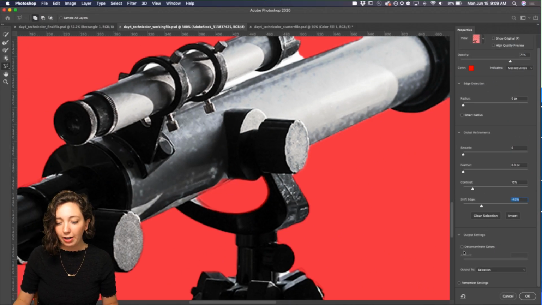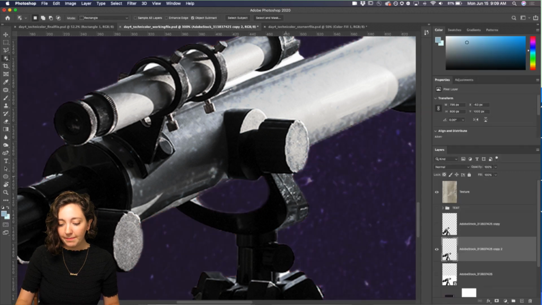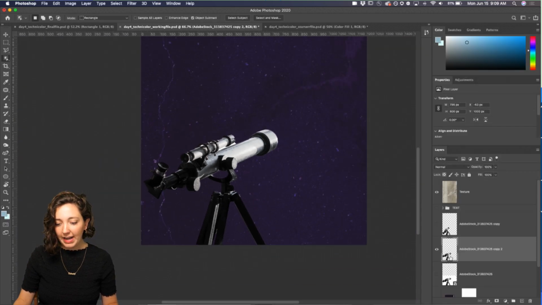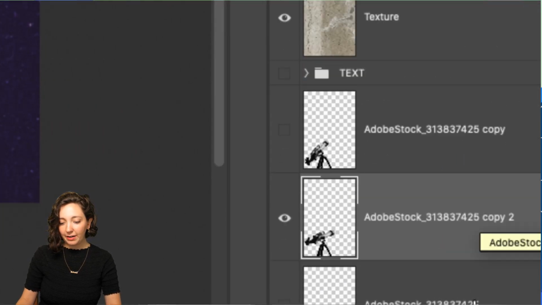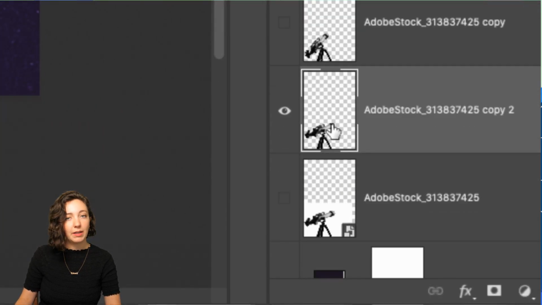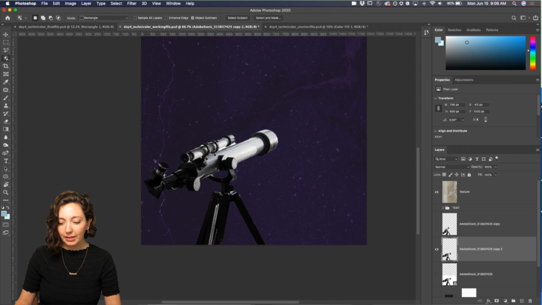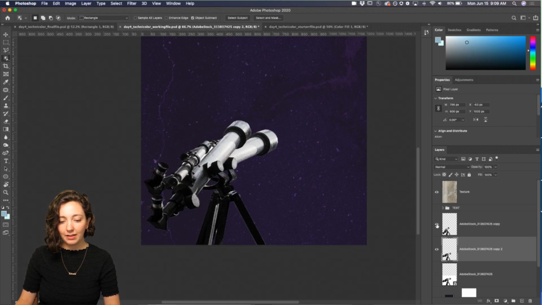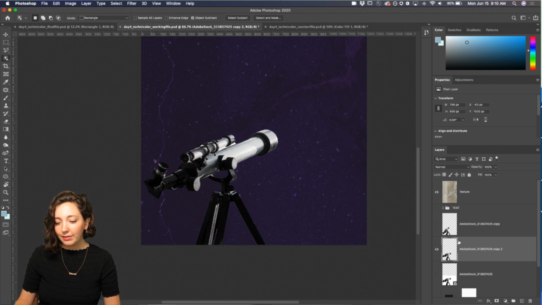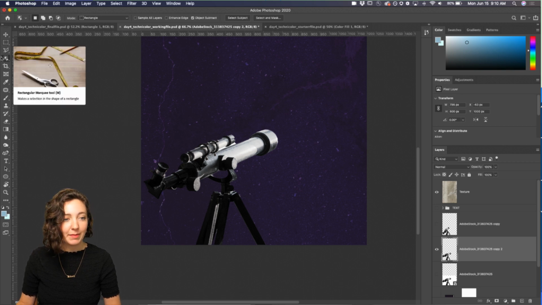All right, to output this, we are going to go to Output and New Layer. Click OK. And now, as you can see over here in my layers panel, we have our telescope with no white background. Perfect, ready for us to transform and turn into this. So one really easy way to transform images in Photoshop is to just make a selection and transform it.